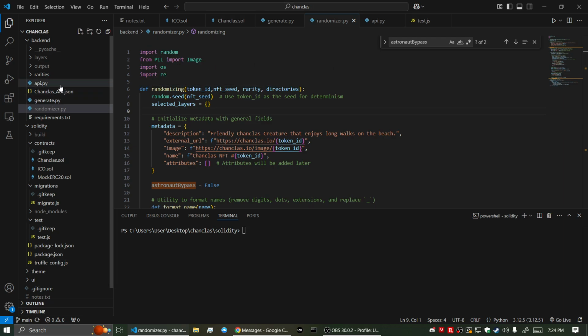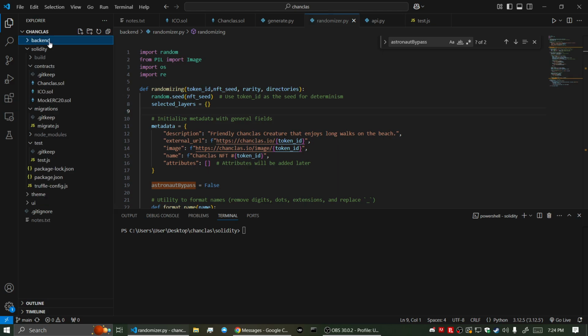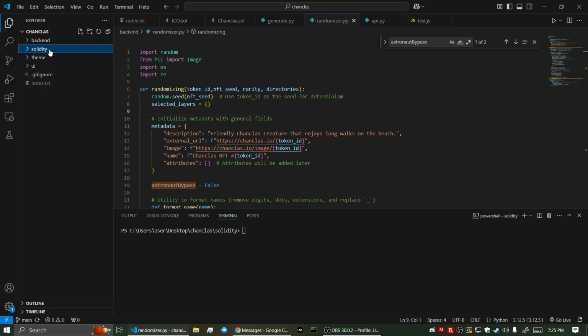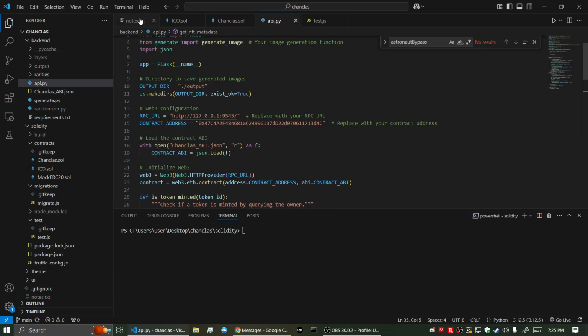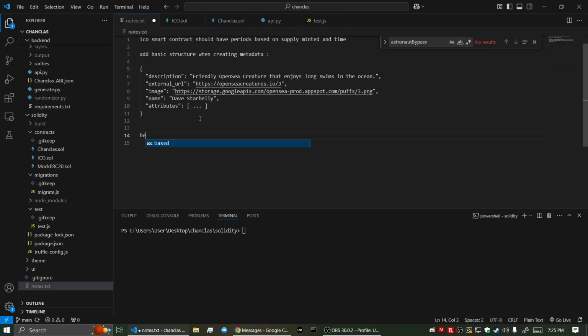If we go out of the backend and we go in the Solidity part, which is the smart contract, I'll just close a bunch of stuff and I'll just add a note to myself: be sure astronaut exception and merge randomizing and generate.